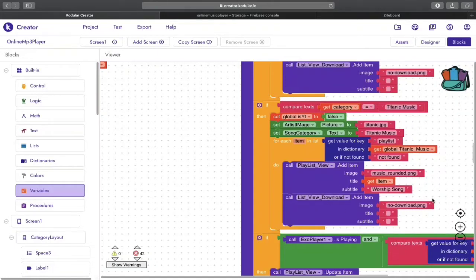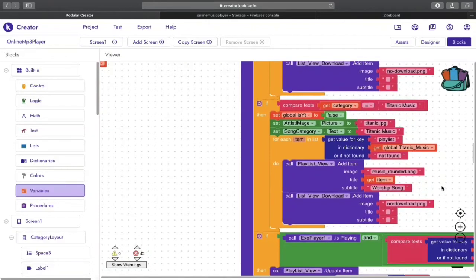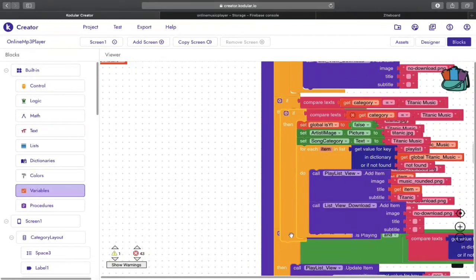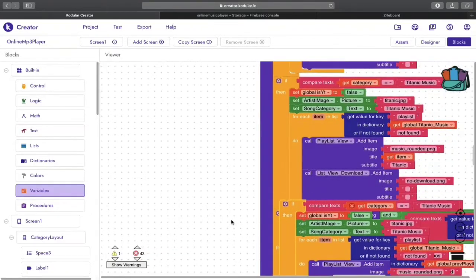In that way we are setting the image of the Titanic. This will be as it is, and the item, of course, and then worship song. The subtitle will be Titanic music, or you can just name it Titanic also, no problem. And then we'll do the same thing: duplicate this for Yeshua as well.